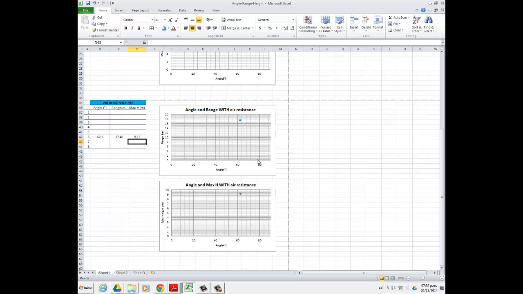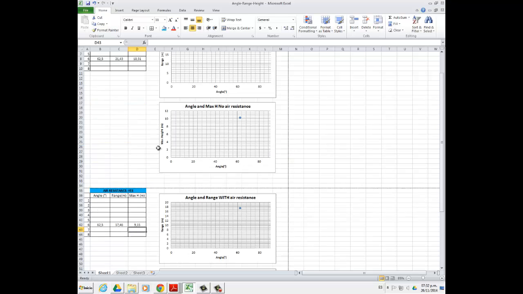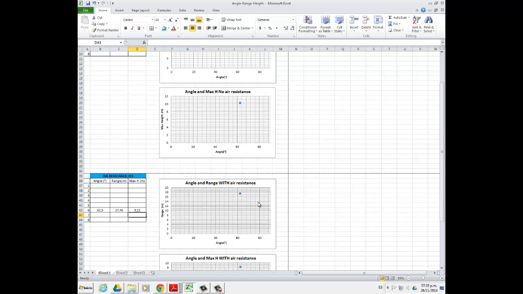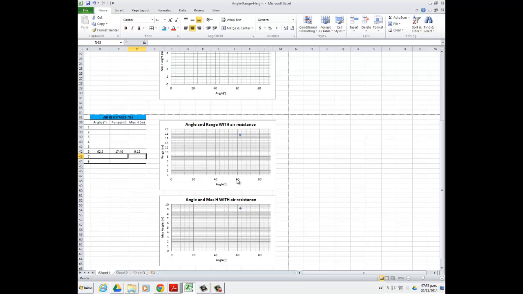And you see how two other graphs will be produced. Basically, you enter all this information and this graph will look pretty and nice and it will be ready to be analyzed. That's what you have to do. Just work with your angles, measure the range, measure the maximum height, first with no air resistance, then with air resistance, and you produce the graphs. Well, actually the file will produce the graphs for you.